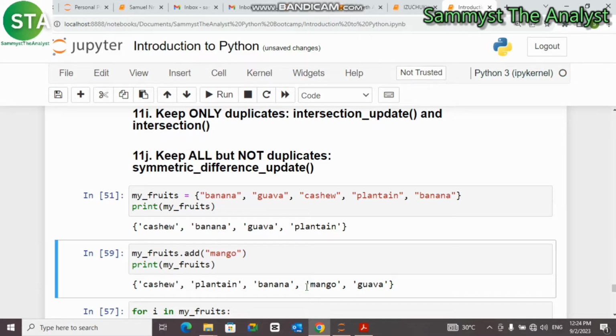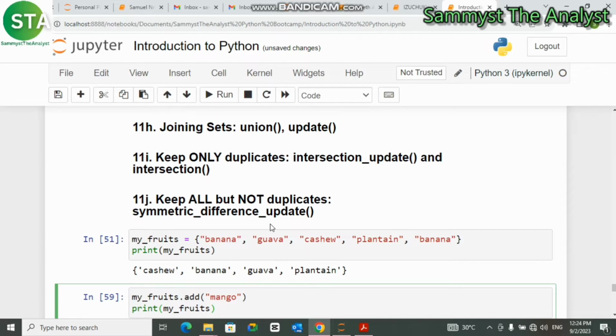Now if you notice something, you discover that unlike in list, mango was not added at the tail end of the set. So that is to show you once again that in sets, items are unordered. They don't have any order at all. So when you print out the output, there can be a misplacement of items by their position. So you have to keep that in mind when you are working with sets. So that is how you add.